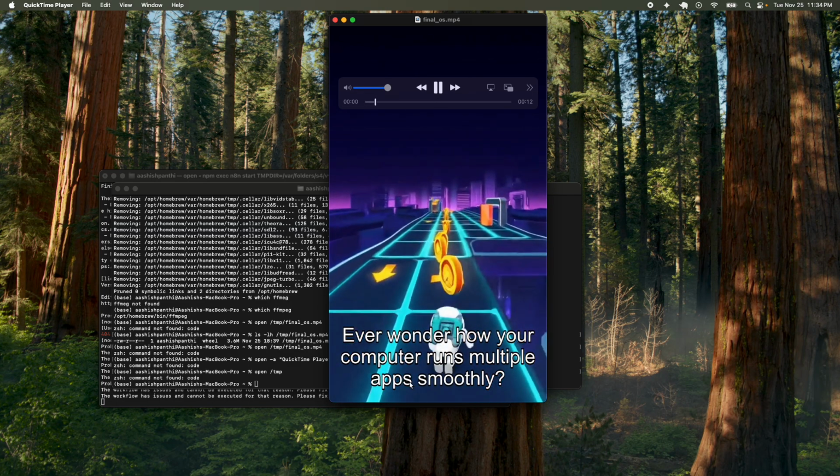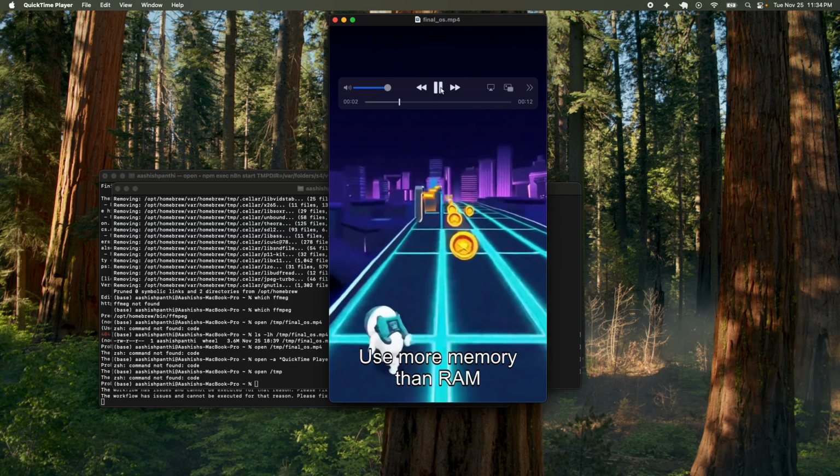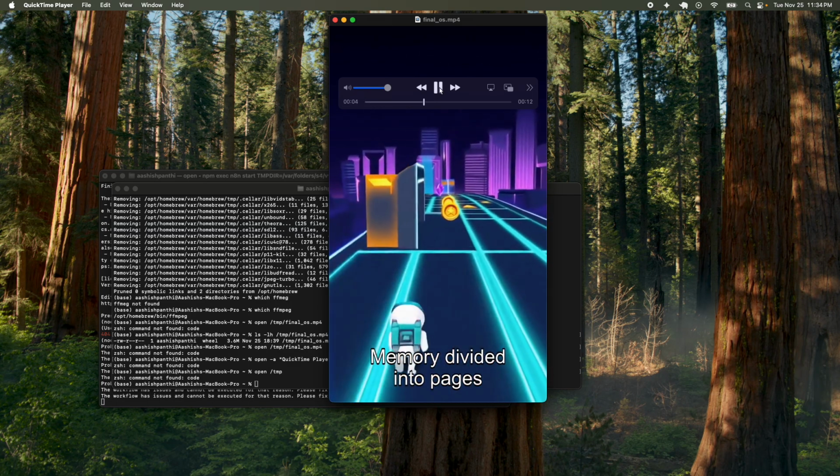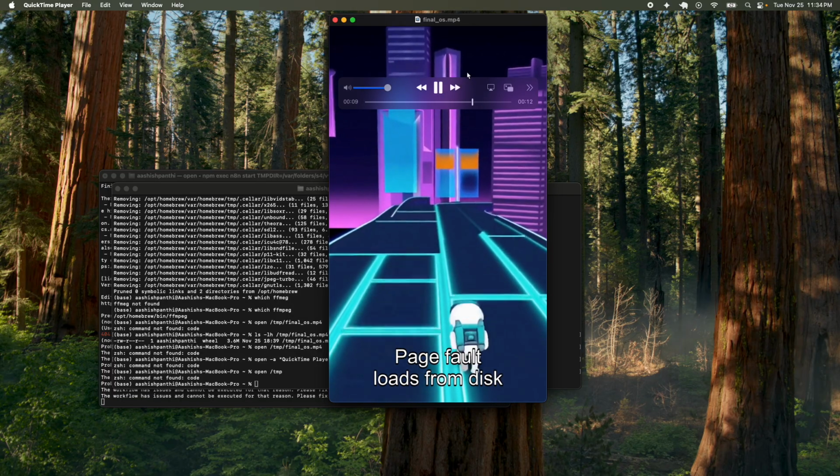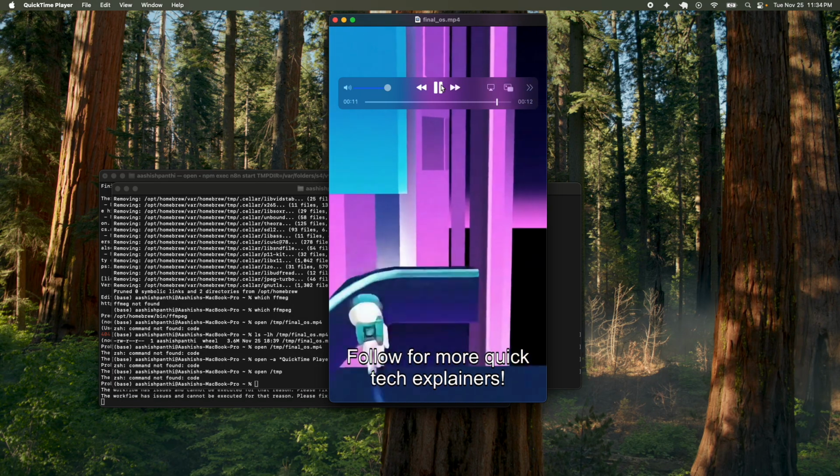Ever wonder how your computer runs multiple apps smoothly? Virtual memory allows processes to use more memory than physical RAM. Paging divides memory into small blocks called pages. A page table keeps track of where each page is stored. When a page isn't in RAM, a page fault occurs.